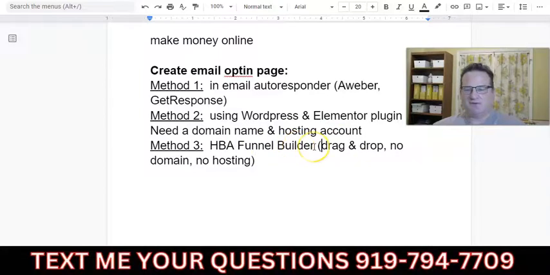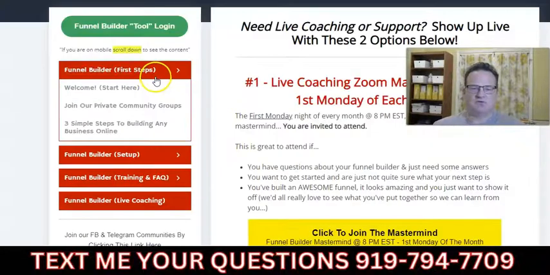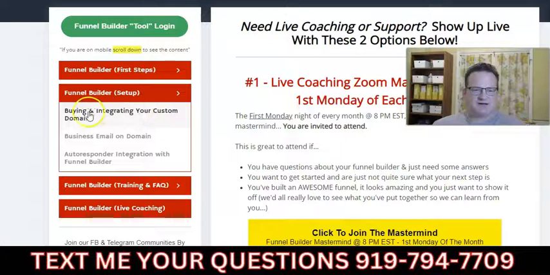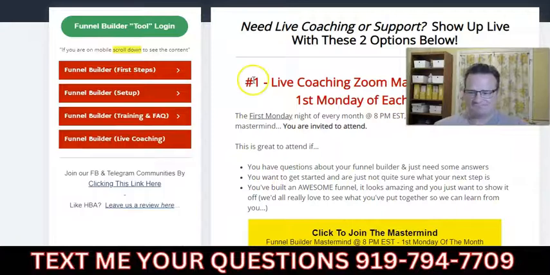Now, HBA Funnel Builder, if you want to have the same flexibility as Elementor gives you, then you can get that. It's drag and drop simple. You just use the widgets, make simple changes. You can use a subdomain on there, so you may not necessarily need to have a domain, although it's probably a good idea to have your own domain, and it's very easy to connect it to the Funnel Builder. And that's the great thing, they give you total setup instructions. Okay, so look here, buying and integrating your domain. That's the very first thing they show you how to do, how to integrate your autoresponder. So they show you those things.